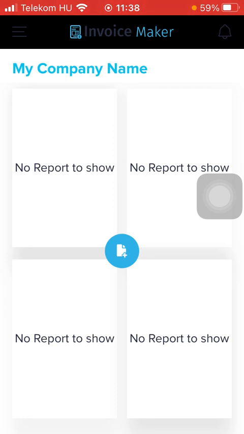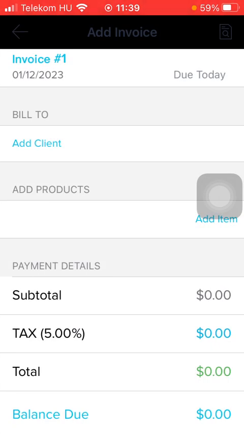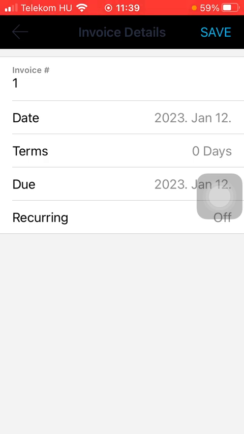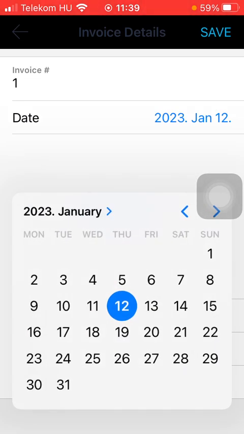First of all, open the application on your phone. After that, tap on this plus icon, this blue button in the middle of the screen, and click on create new invoice. That's the first option. After that, you should select the date. You can select it by tapping on today's date.